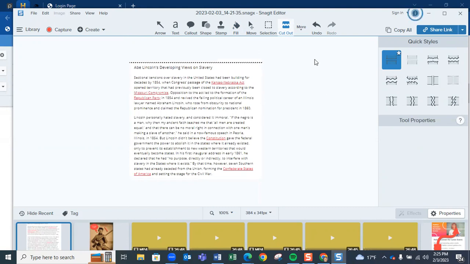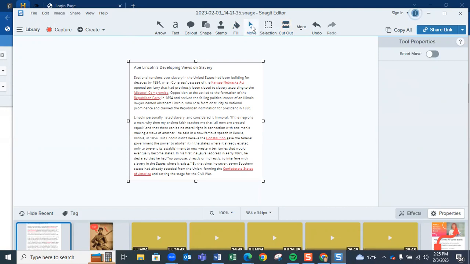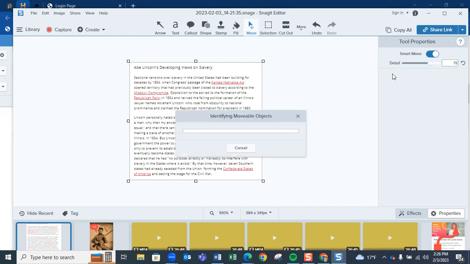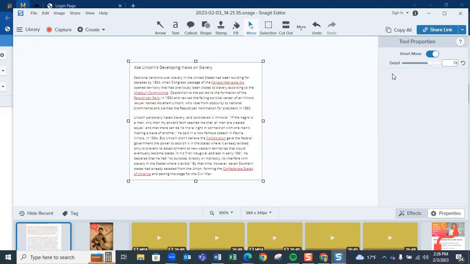One really, really cool feature I think about Snagit is the ability to move text and objects in an image. Now, if you noticed, this move option, when you come over here, it brought over this smart move. And I'm trying to get this out of the way because it's blocking the smart move toggle. There we go. If you notice now, there's a window that says it's identifying what can be moved. So I am going to wait for a second. Sometimes it takes a little bit longer than that. I did a couple dry runs this morning. It took longer, but it's ready to go.